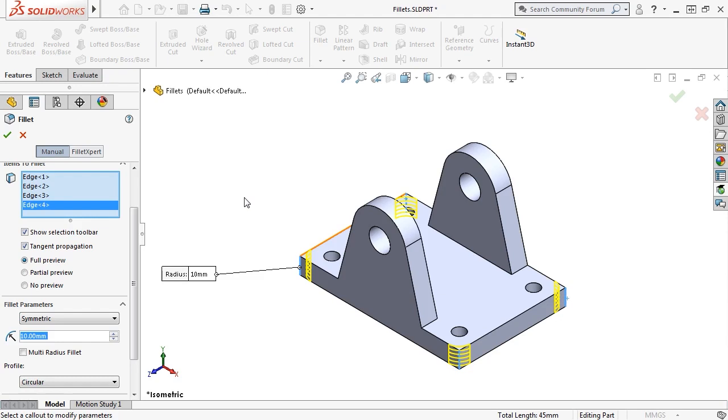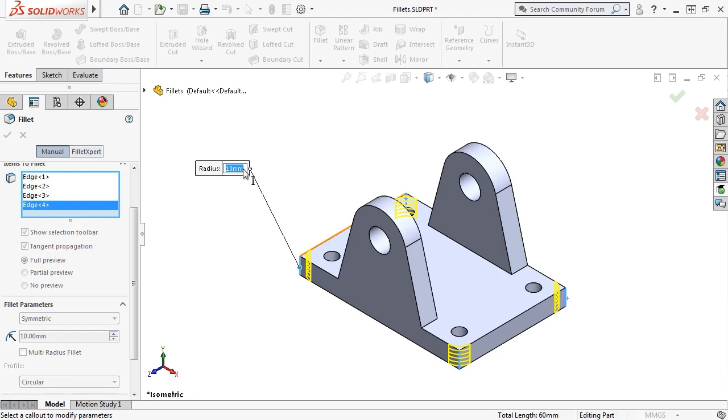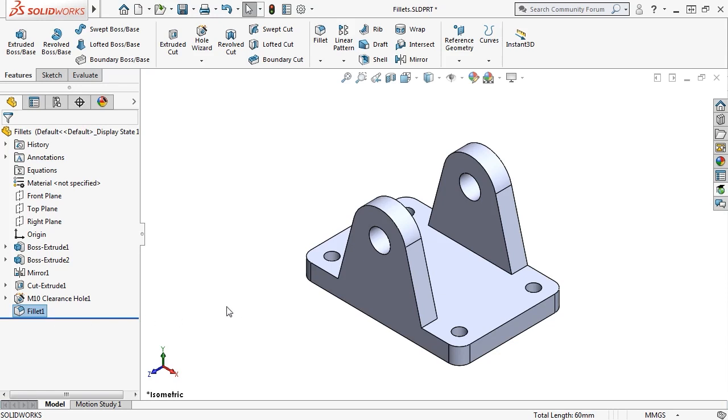Also notice that SOLIDWORKS provides this flag here in the graphics area, giving you another way to type in a radius value. I can click right here to highlight this selection, type in a value, and press Enter once on the keyboard to see the preview update. I'll switch this back to 10mm for our example. Press Enter once to update the preview, and if I press Enter again, SOLIDWORKS will finish the fillet feature and exit the command.